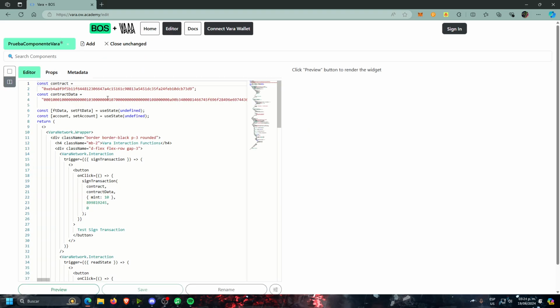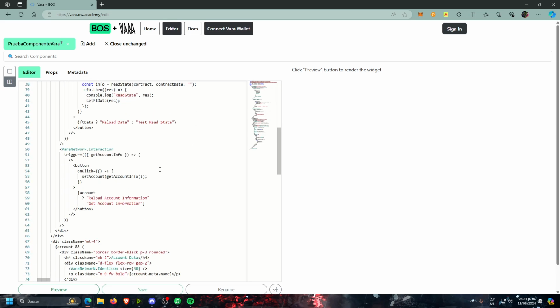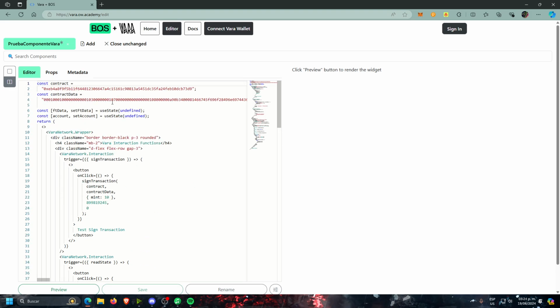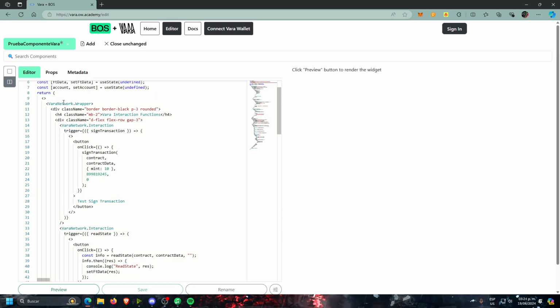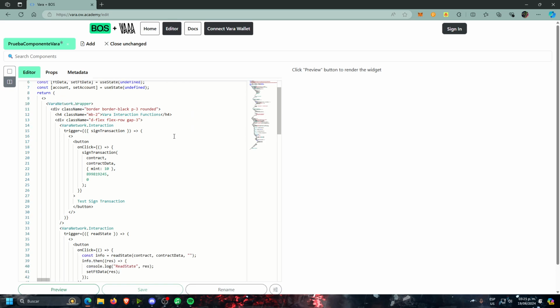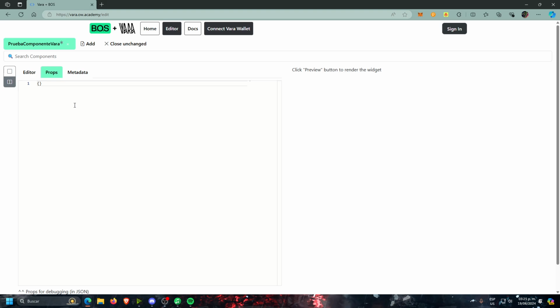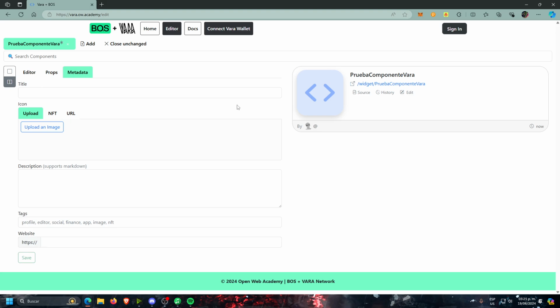You have the editor, where you can write your code for the components on VOS, implementing VARA network. As you can see, you can do some things like create variables, create components using HTML and JavaScript. Also, you can give it some props to test that your component is working, and you can put metadata to your component, like the title, icon, description, tags, and website.